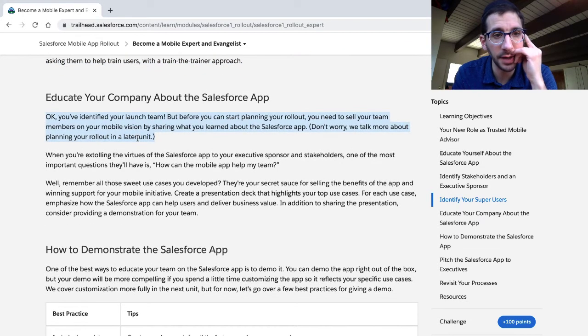Okay, you've identified your launch team. It's important to have that exclamation point there, because otherwise you might read it like, okay, you've identified your launch team. But no, there's an exclamation point.